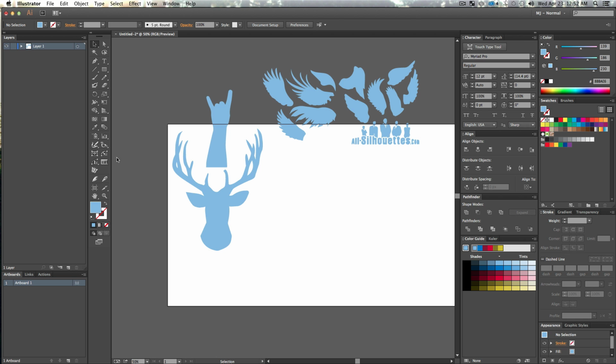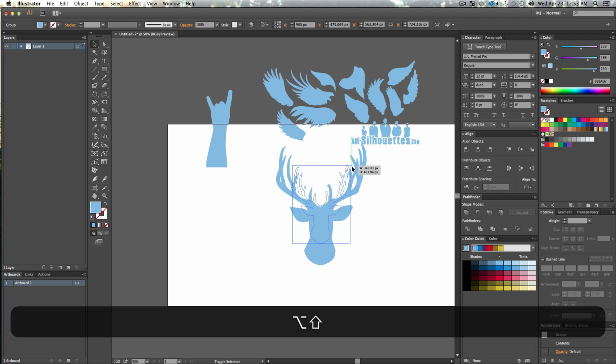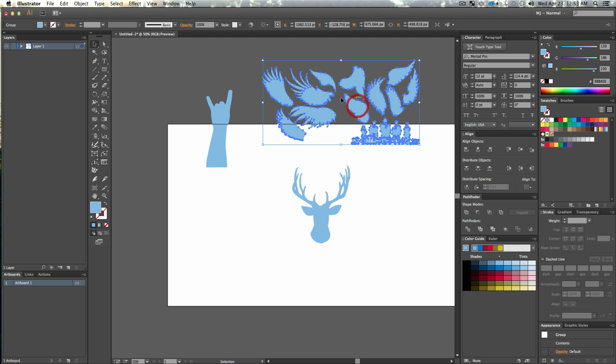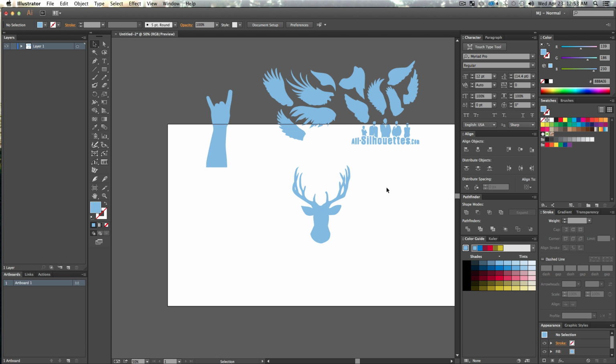So let's just start by laying this out real basic, and this is what I did for the first one, and then we'll get over to the fun stuff. Let's put the deer head in the middle here and maybe scale it down quite a bit, something like that. Select your wings and do Shift Command G to ungroup them all, and basically I just found some wings I liked and put them on the side of the deer.